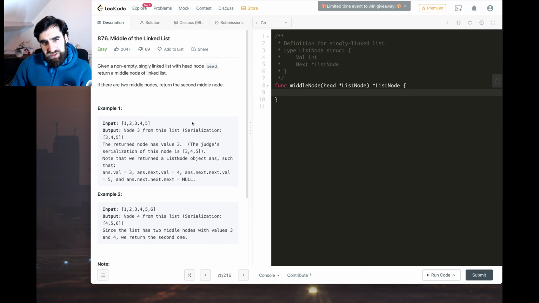Basically there are two approaches for this problem. Let's start with the first one, the maybe more straightforward one. We can calculate the number of elements, and once we have this number, we divide it by 2 and take the value at that index in the output slice. In this case we would have the middle of the linked list.